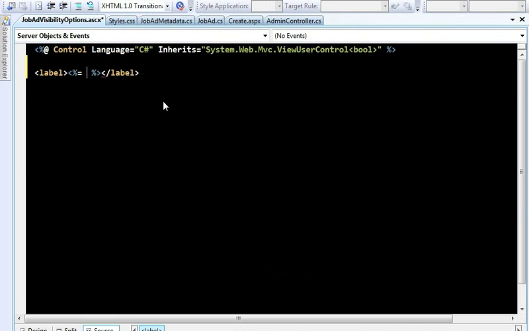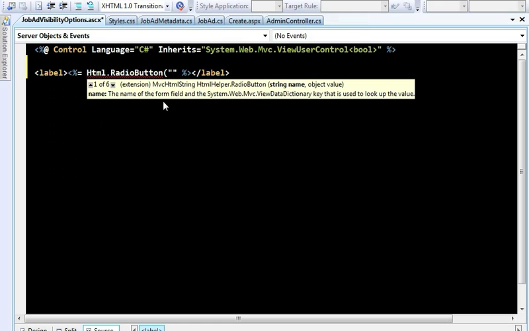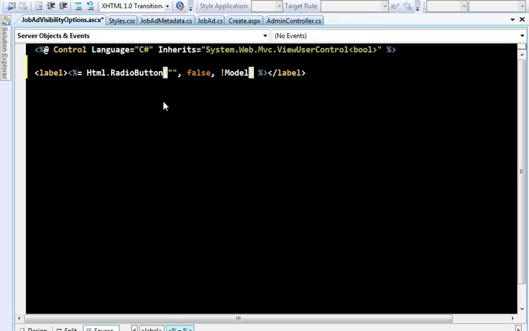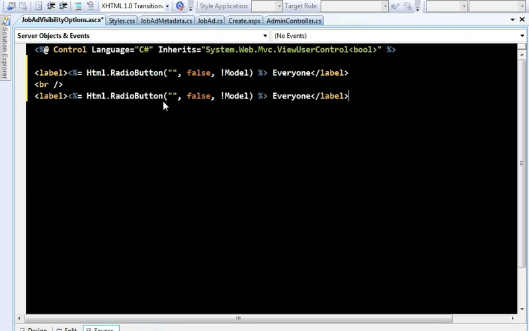Firstly, a radio button for if the model value is false. So this radio button will start checked if the model, which is the property in question, is false. And that means that the visibility is not restricted, so it's visible to everyone. And then I'll have another radio button for if the model is true, and that starts checked if the model, which is the property itself, is true, and that means that visibility is restricted only to members.